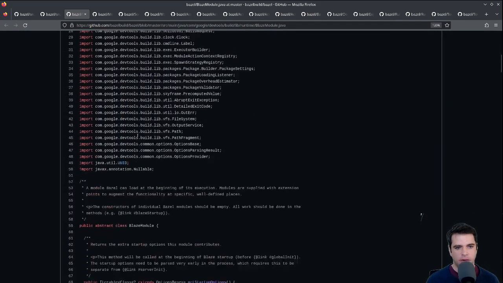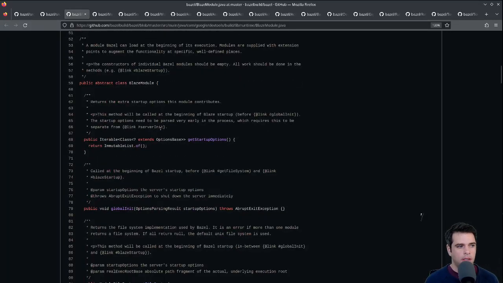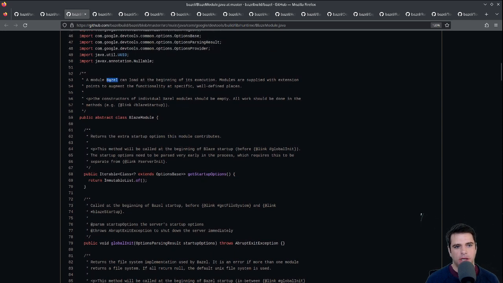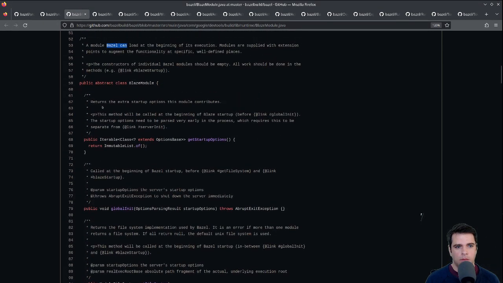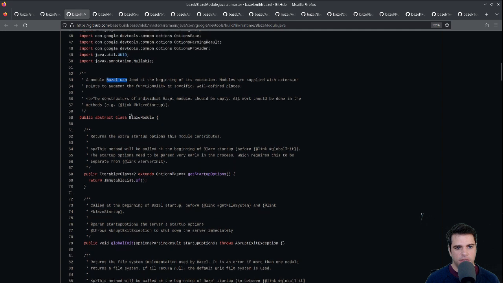So obviously this is Java. We're importing a bunch of stuff. What do we got here? We've got a public abstract class BlazeModule. Okay. This is a module Bazel can load at the beginning of its execution. Modules are supplied with extension points to augment the functionality at specific well-defined places. All right. So this is, I suppose, different from any source code specific definition of module.